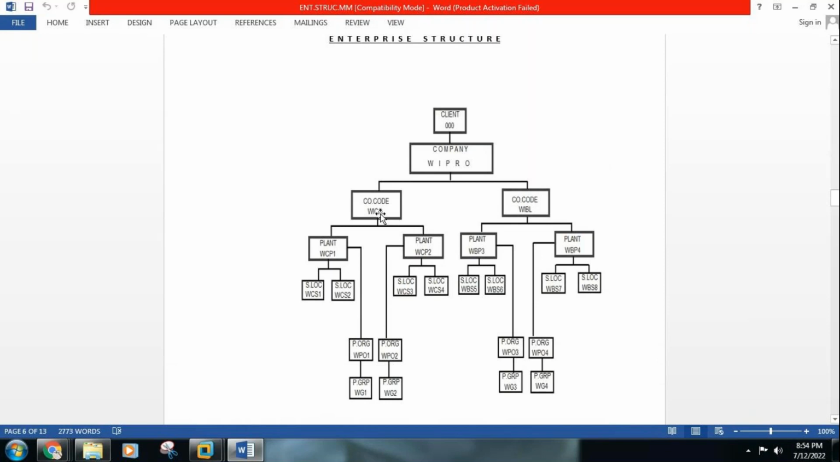As an MM consultant, where does our work start in enterprise structure? If someone asks you in enterprise structure what your work is and what you have done, our work starts with creation of plant, creation of storage location. This is our area, and purchase organization we need to create.